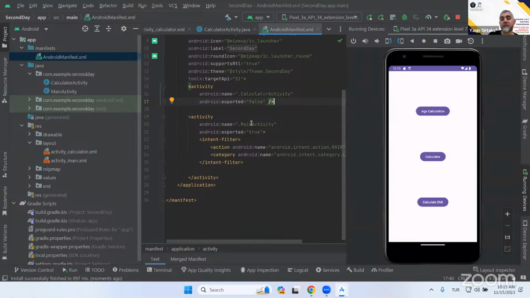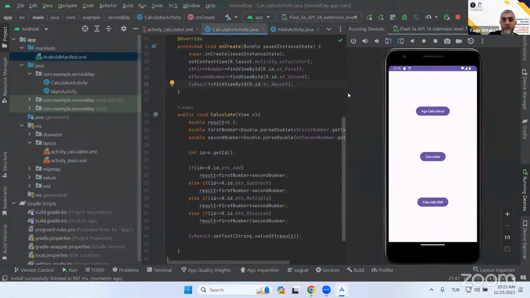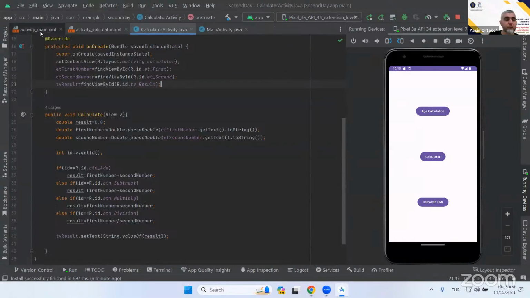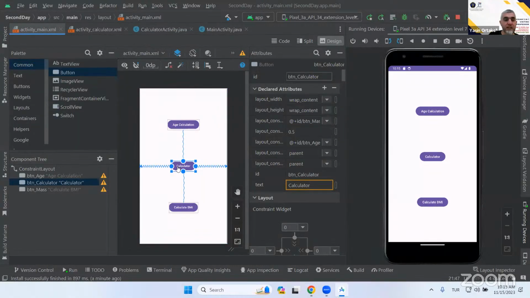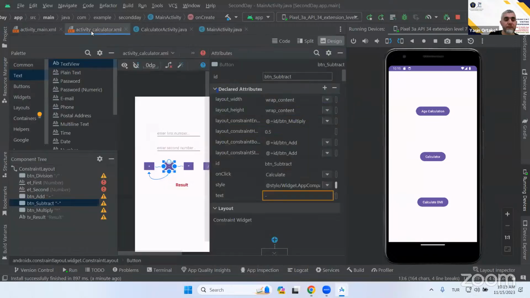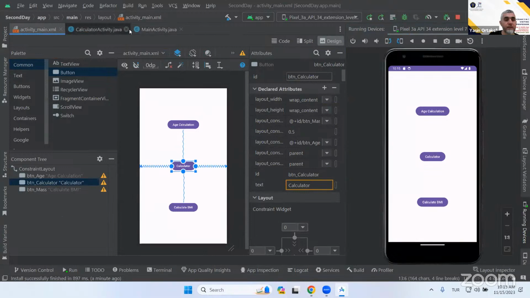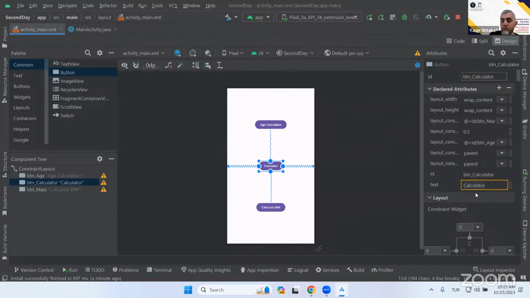Okay, the starting activity is main activity. How can I open the calculator? It's so easy. Now I'm going back to the main activity. In the main activity, this is the calculator, and opening the main activity, we have three buttons. For now I'm closing them, calculator as well. There are three buttons.